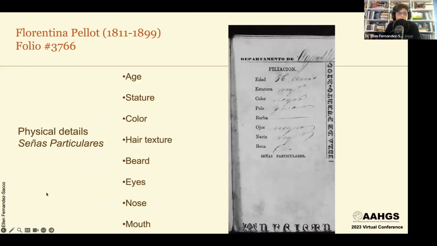So this is the left side. It's señas particulares, which are the physical details. So you have edad, which is age. So she's 56 years old. Estatura, her stature. It says regular, so probably about 4'11", something like that. Some people actually write a number in there, which is pretty amazing. Color, which is skin color. And you can get, I'm telling you, it's a rainbow for this category. So you will learn something about that.